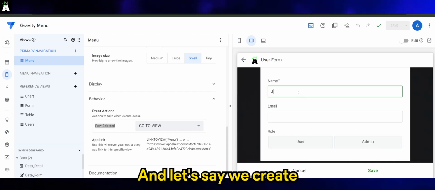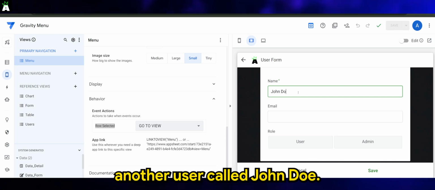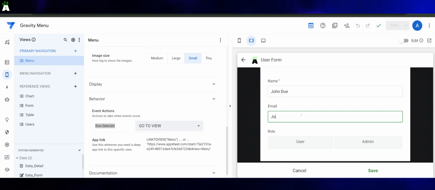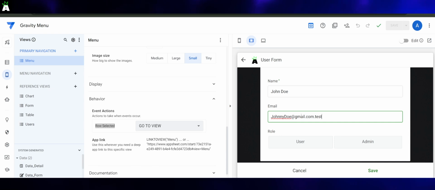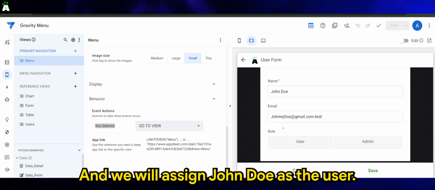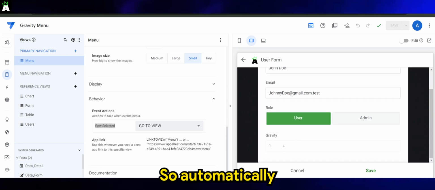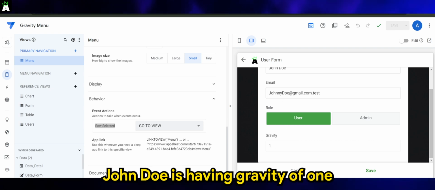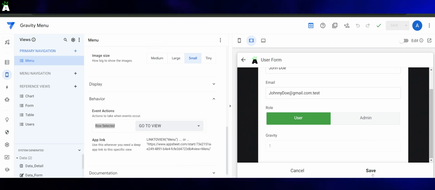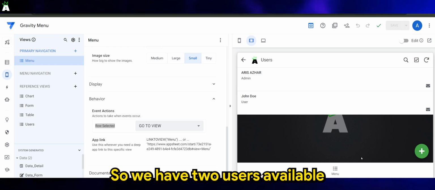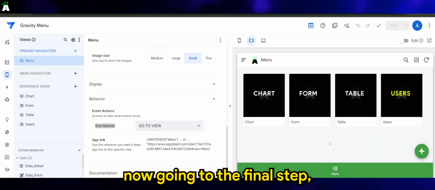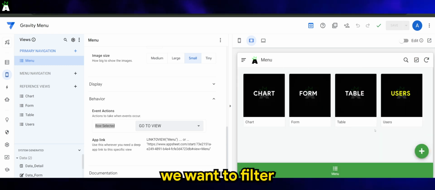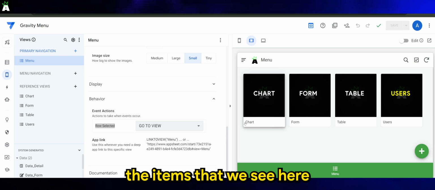And let's say we create another user called John Doe. And let's just use a random email. And we'll assign John Doe as a user. So automatically, John Doe is having gravity of 1. Okay, so we have 2 users available. Now going to the final step, which is we want to filter the items that we see here according to the gravity.